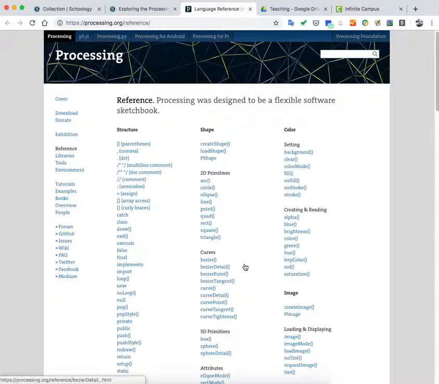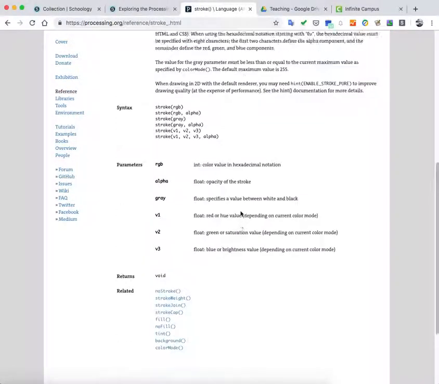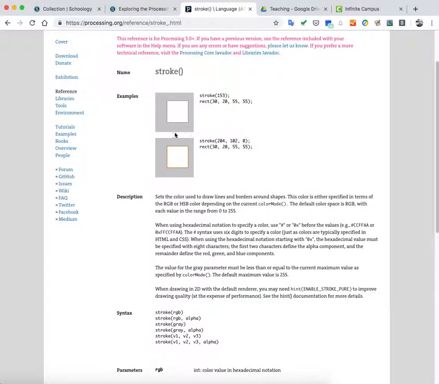So let's say we want to learn how to use stroke, which deals with color. We can set the background, we can set the fill color. You can choose no fill just by typing noFill, or noStroke, which is the outline, or set the stroke color. So let's click on stroke and head down and look at what we see here.